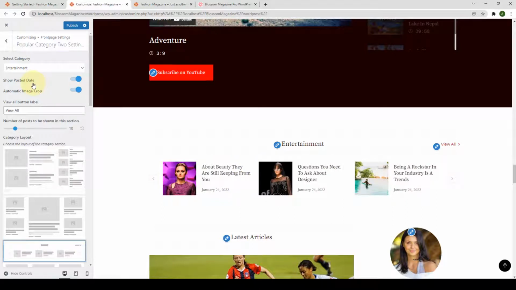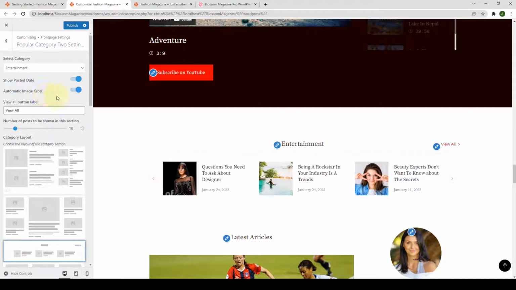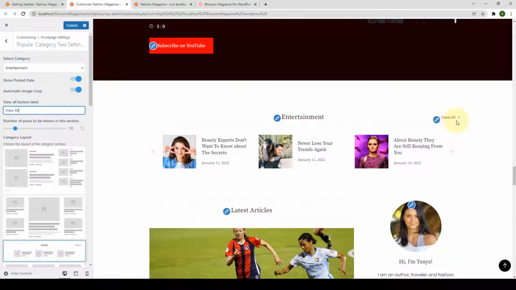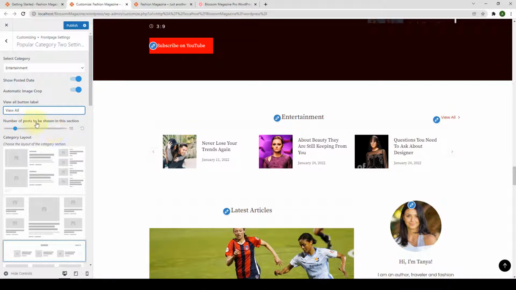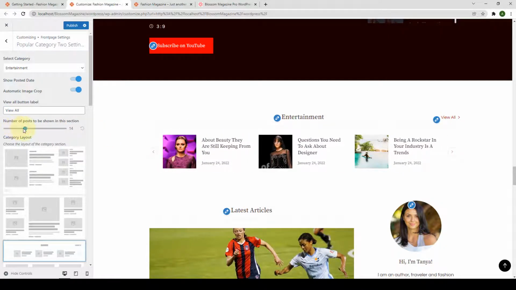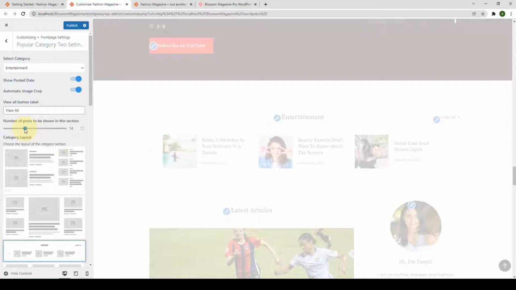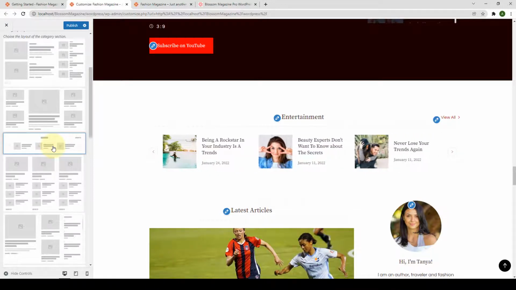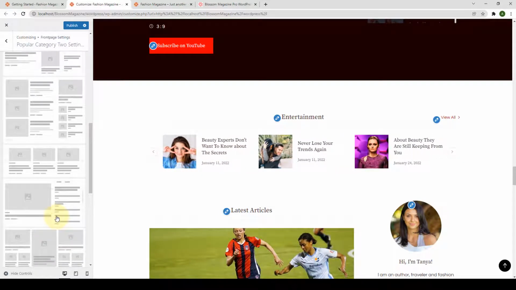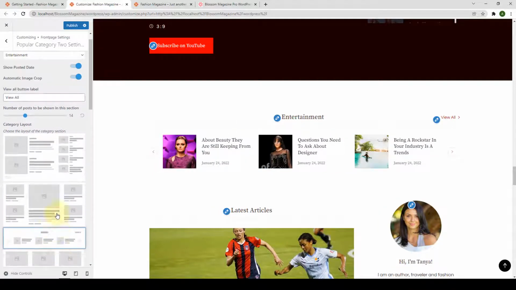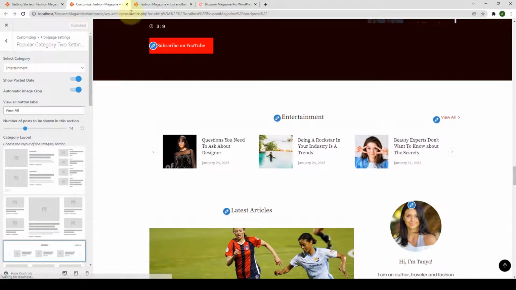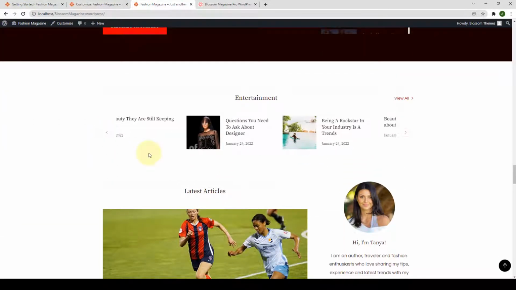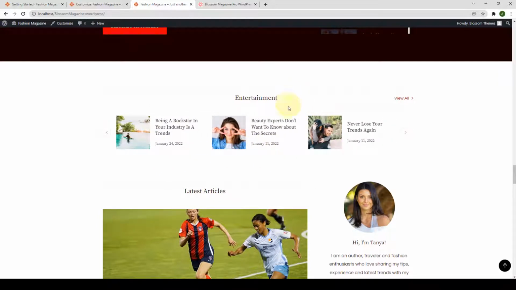You have the options to show or hide the posted date, to allow or disallow the automatic image crop, change the View All button label from View All to anything else that you wish to. Then you can also select the number of posts to be shown in this section by sliding the toggle over or under. Then, apart from the default category layout that is already selected, you can select from 13 different uniquely designed layouts for your Popular Category 2 settings. Click on Publish. Let's go to our site, give it a refresh. And here the changes are displayed accordingly.